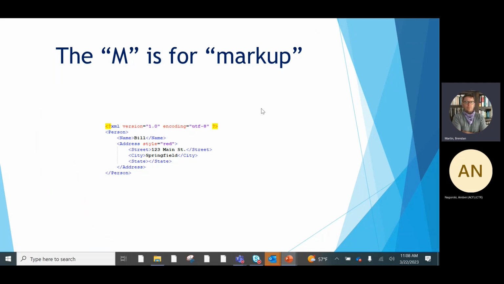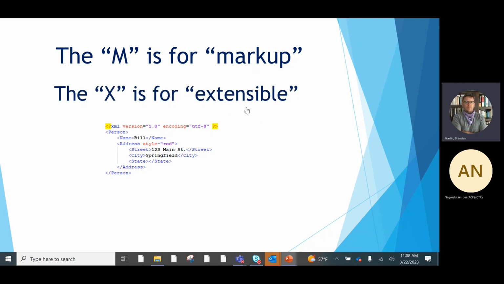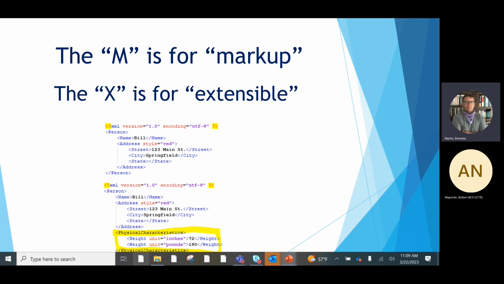The M is pretty self-evident. It means data is marked up with tags. You're familiar with tags. That means an angle bracket around a term or a description of the data within it. The X is less clear. X means extensible. And what does that mean? Extensible means, as I've highlighted here in yellow, that it's pretty easy to extend a data object or an element.